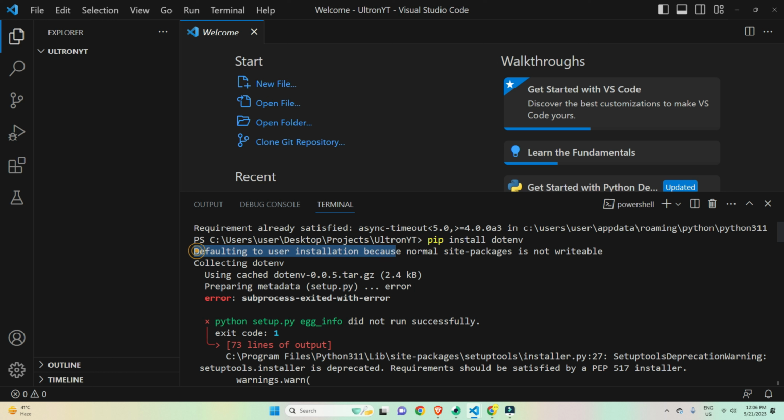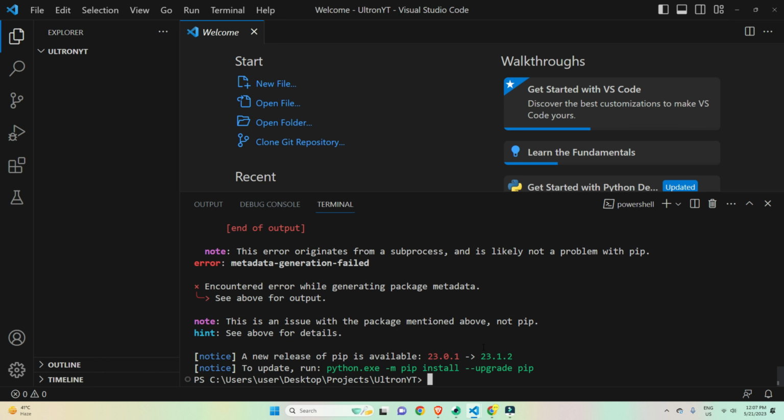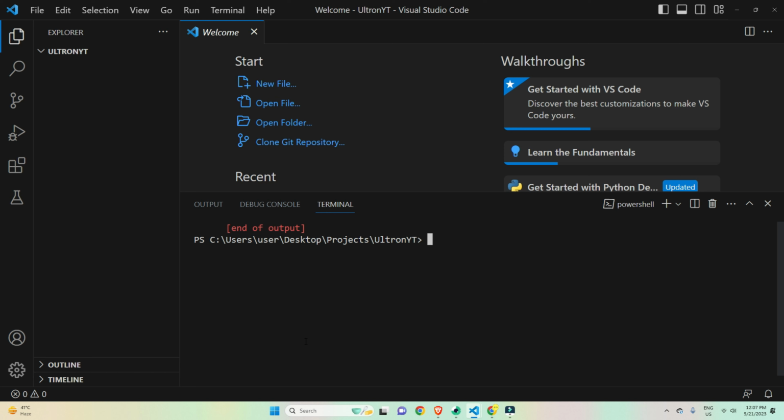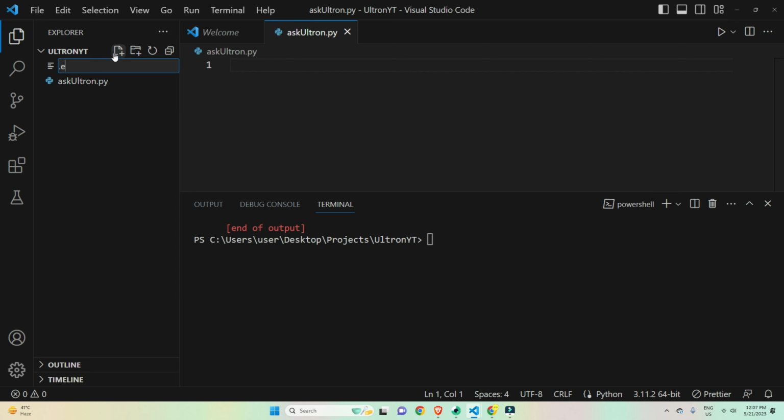Let's see. Defaulting to user installation because normal site-packages is not writable, collecting .env. So in my case it is already installed, but in your case you will see that .env is getting installed. Once you have .env and OpenAI installed, you need to have your OpenAI key. First, let us create one file by the name of askultron.py, and one more file by the name of .env, where we are going to keep our API key. We will hide our API key inside that .env file.